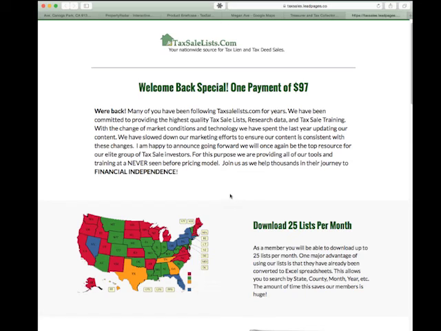Now, the key to your success is not just in knowing what tax liens or tax deeds are, it's in getting access to the actual tax sale listings so you have the opportunity to unlock your full potential as a tax lien and tax deed investor.